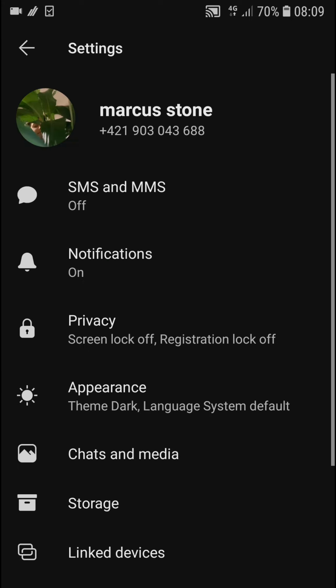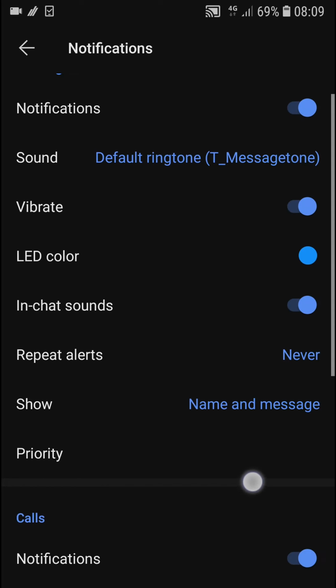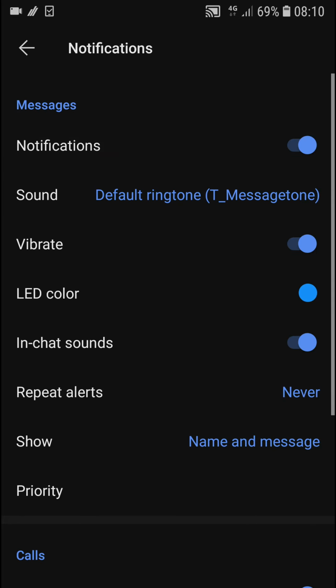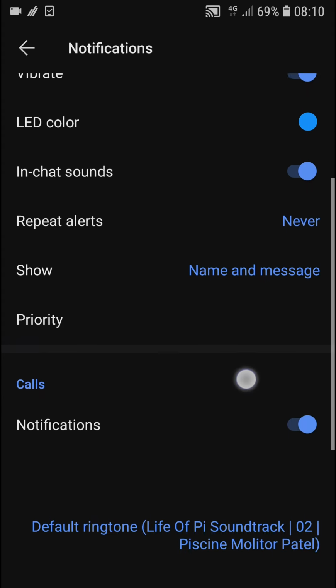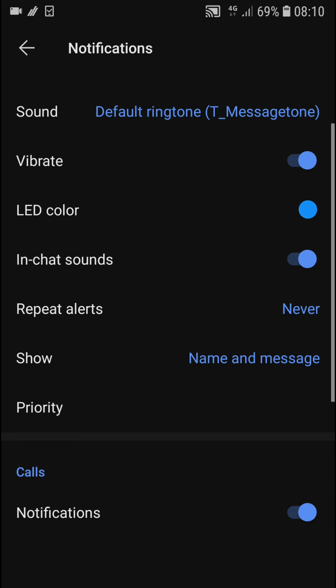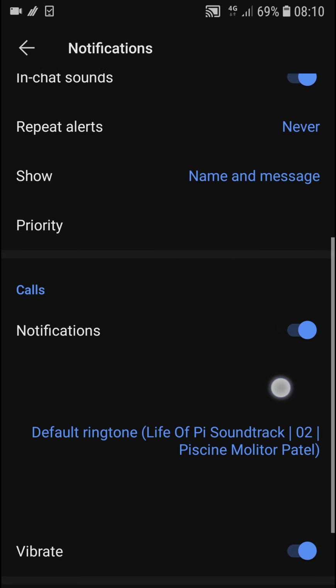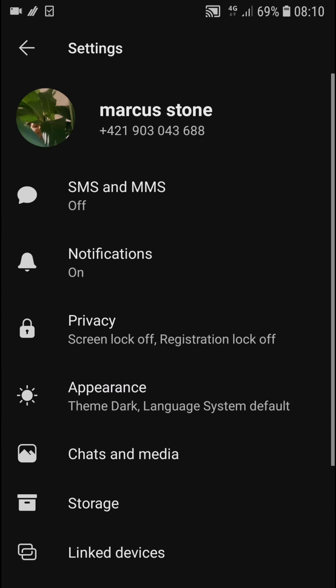So what you want to do is go left top corner to the profile, and right here you're going to see notifications under SMS and MMS. Click on that, and right here you can enable or disable notifications, or you can enable vibrate, LED color, in-chat sounds, and then the priority. Or you can have calls, you can disable notifications or events, and this is pretty much it.